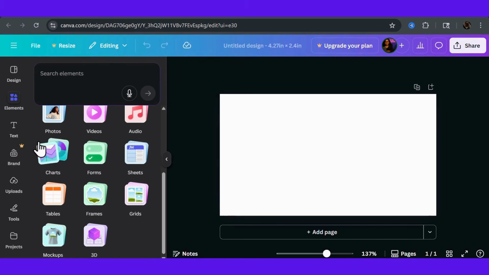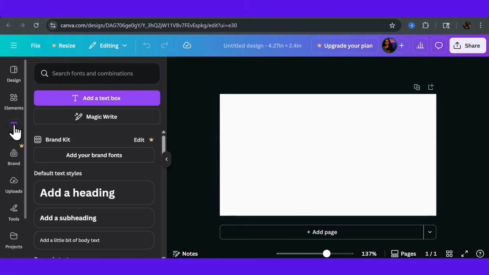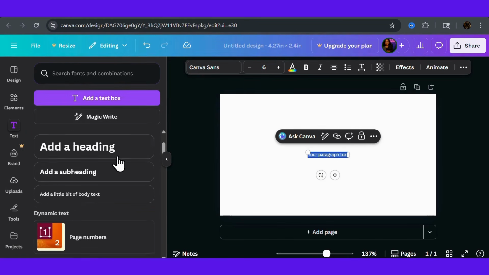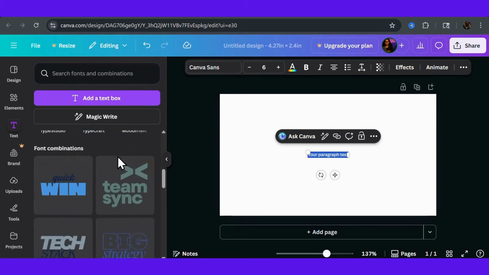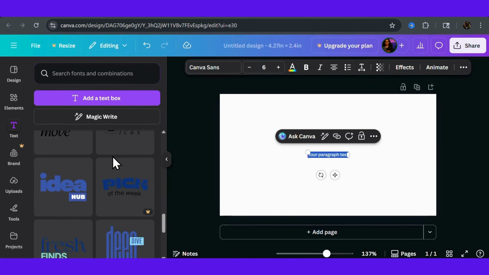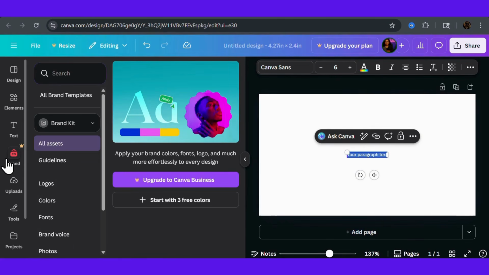Below Elements, you'll see Text. When you click on that, you can add a text box to your design. If you scroll down a little, you'll also see font combinations that Canva already has set up for you. These are really handy. I use them all the time. Under Text, you have Brand. This is where you can set up your brand kit, and I'll be doing a dedicated video on that later.